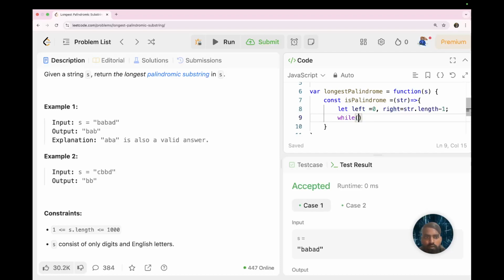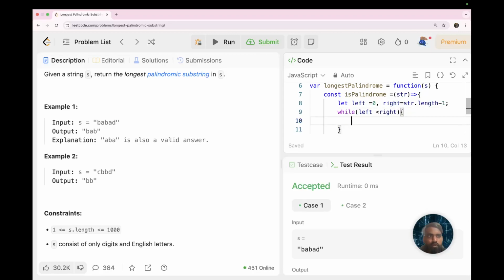So while left is less than right, we run from left and right, checking that this index is less than the last index; that is what we are checking in this while loop first. And then we check if string of left is not equal to string of right.